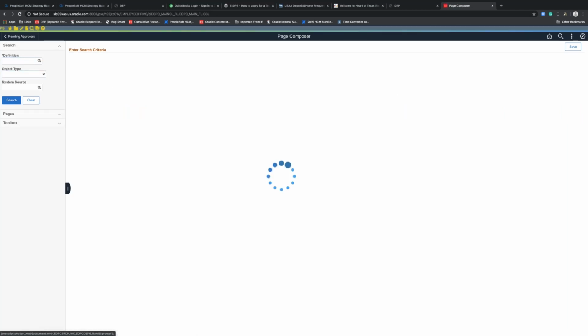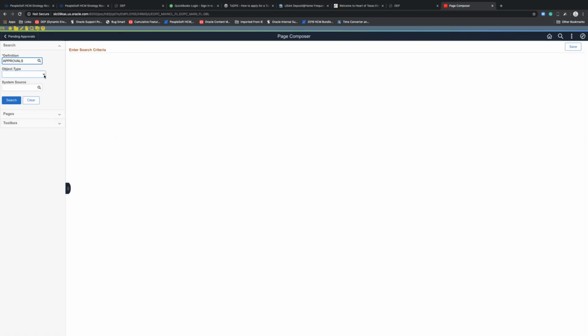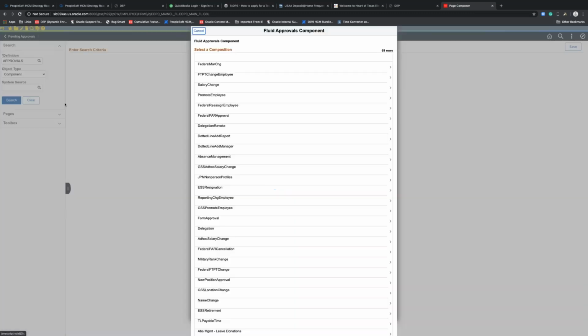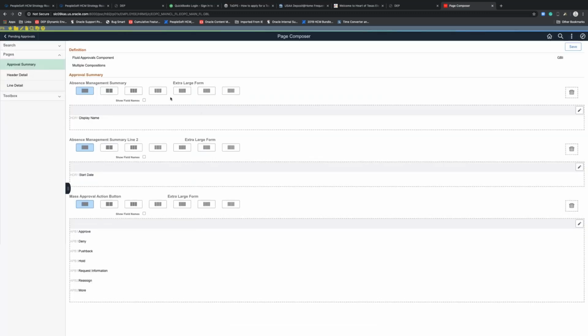So here under Enterprise Components, it's Page Composer. The definition, since we only have approvals right now, the only definition out there is approvals. And then we're going to look at the object type of component. Okay. And then we would search, and you see the different components that are available to you to make changes. So we are going to go to Absence Management. Oh, there it is. Yep. All right.